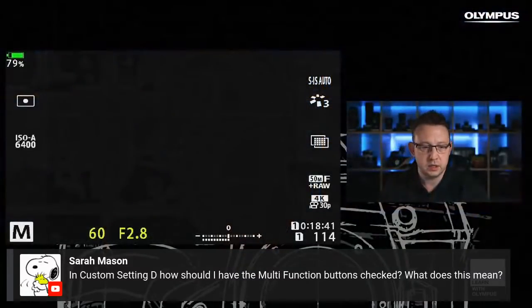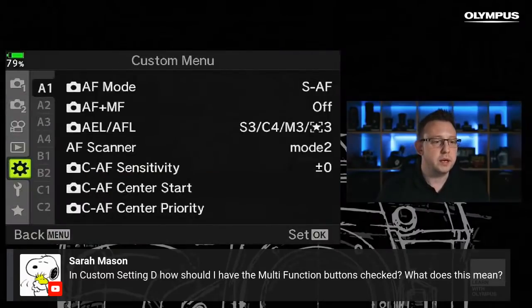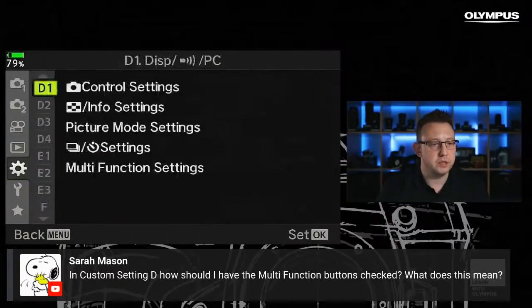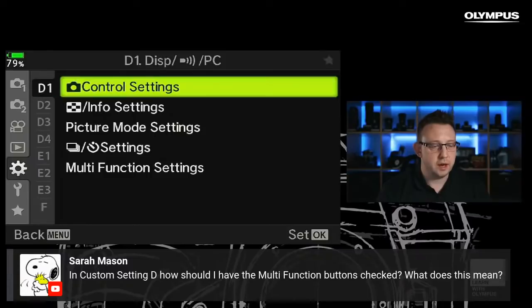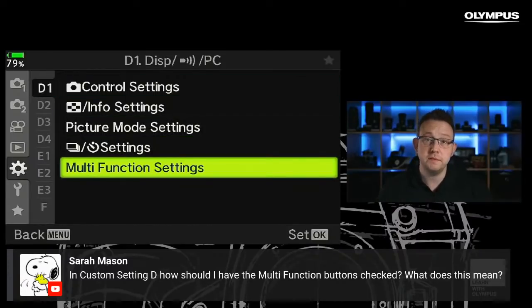Okay, what's the next one we've got here is Sarah. Sarah's asked, in custom menu, custom setting D, how should I have the multifunction buttons checked and what does this mean? That's a really, really great question. Let's go into the menu and have a little look at that. Multifunction menu. If we go down to the cogs and into custom mode D, then you have your multifunction settings here. Now, multifunction settings refer to an assigned multifunction button.